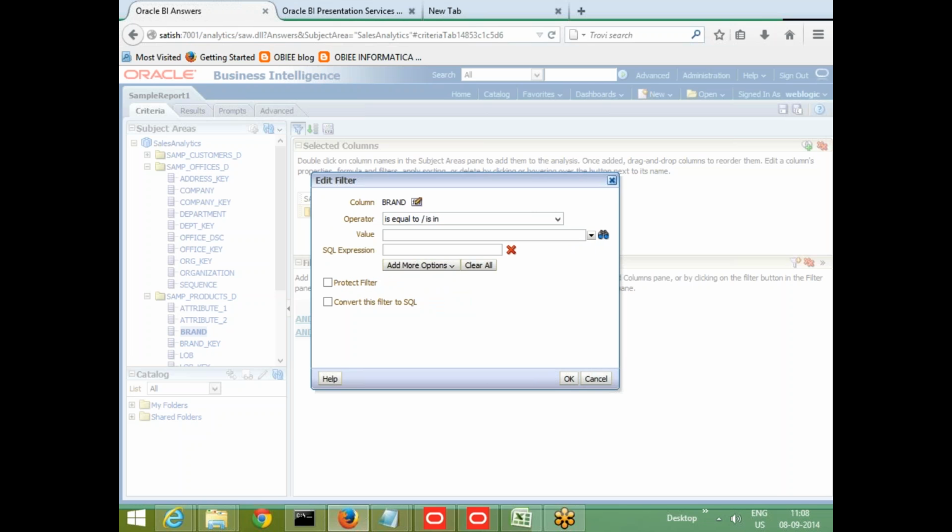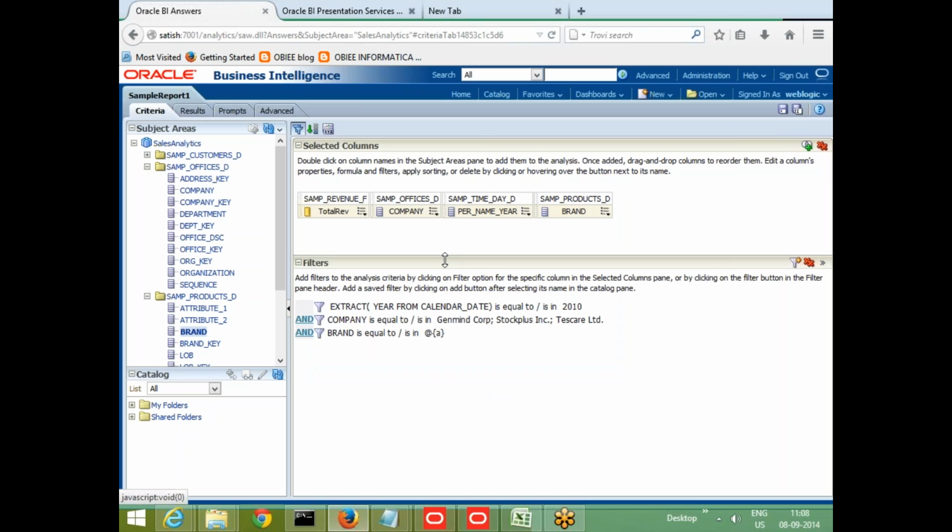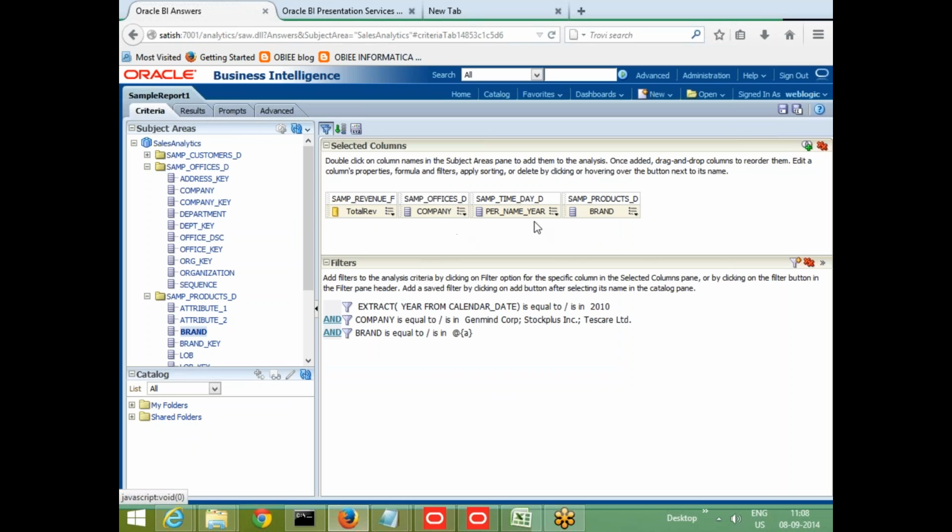What is that SQL expression? Right now we have a brand column or any column, and I want to take the output of one SQL and then use it. Say, for example, this is your year column and we have already given some formula here. Then what I am trying to do is apply a filter on the year column.